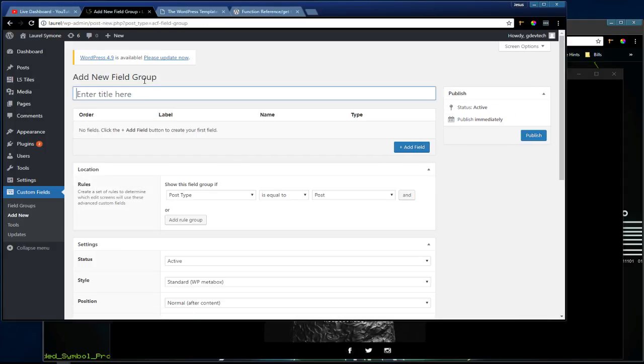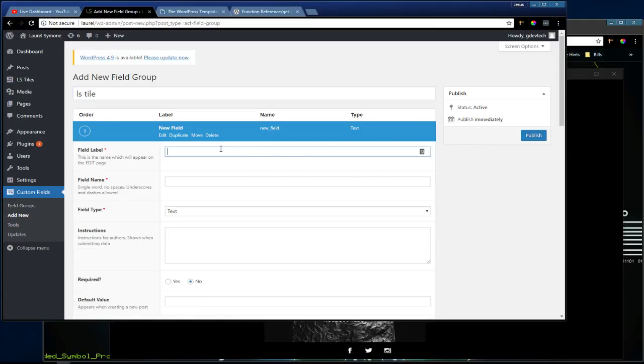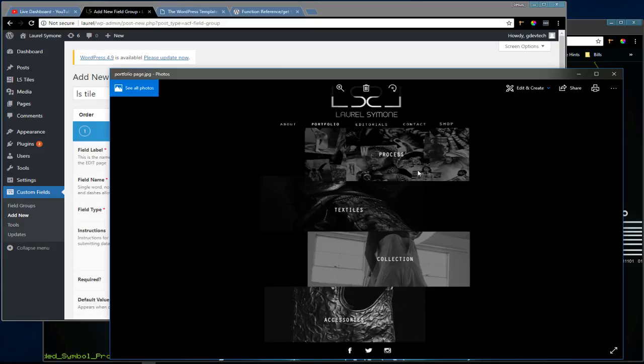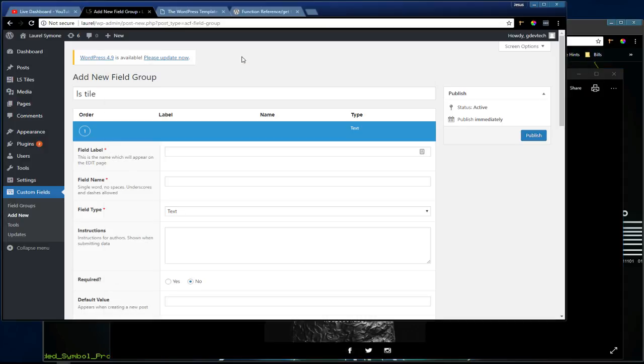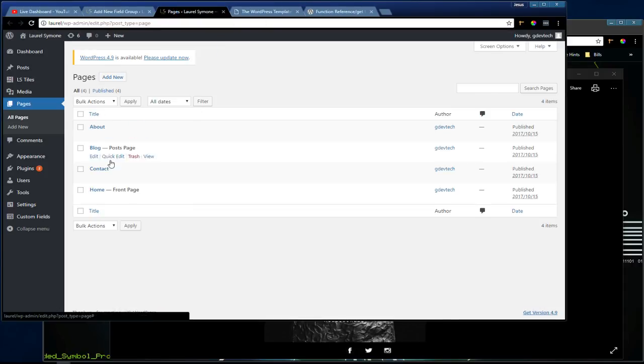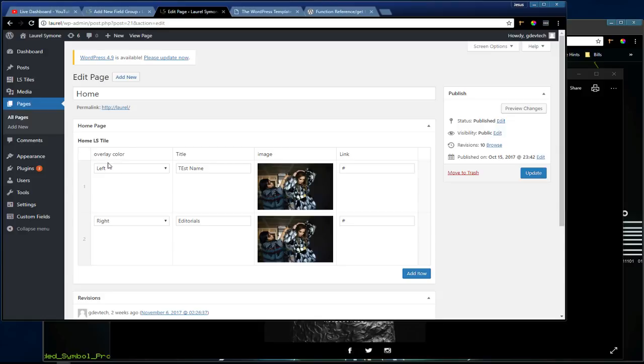I'm going to go ahead and say add new, and within here I'll do ls tile, and then I'm going to say field label. What do we need? We need an image, we need a link, and we need text. Image, link, and text, which is how I set up the home page, right? Oh, and the overlay color. Yeah. So we'll do this right now and see how far we can get.